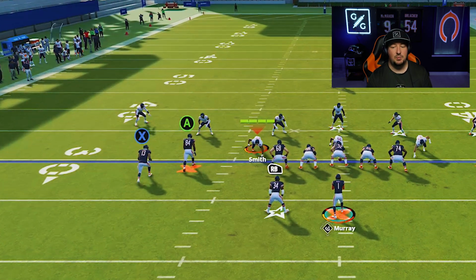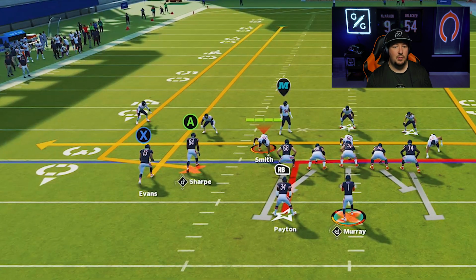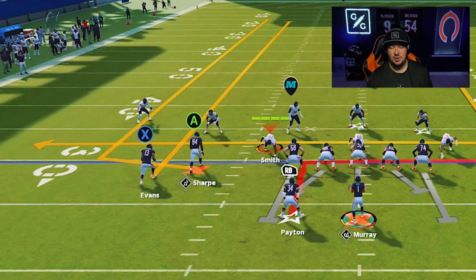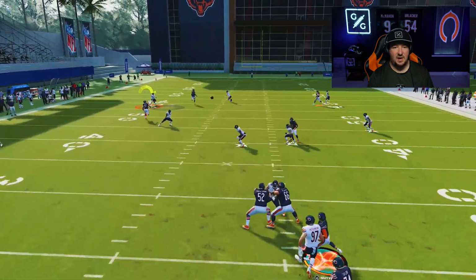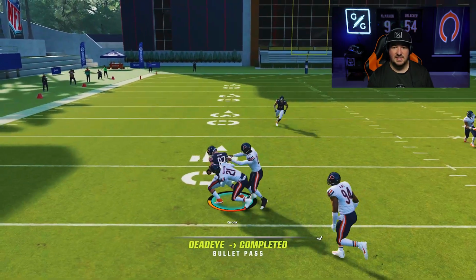So in this case, we might have kind of a cover 3 looking defense. We'll attack with 2 vertical pulls down the seam. So you'll see right here when we snap this ball, X runs off the coverage, Gronk cuts in behind, and we can throw this in the back pocket.